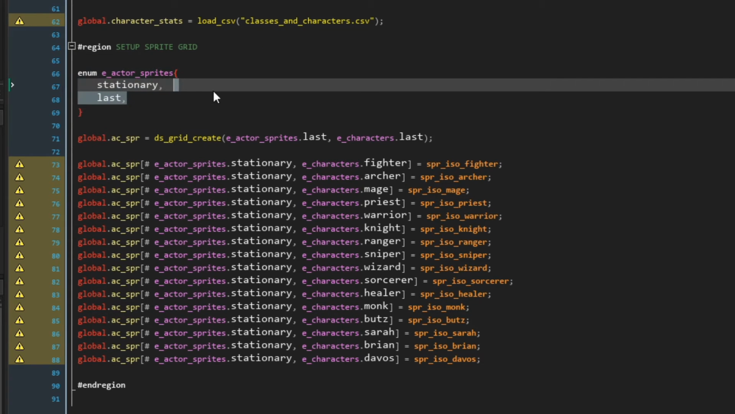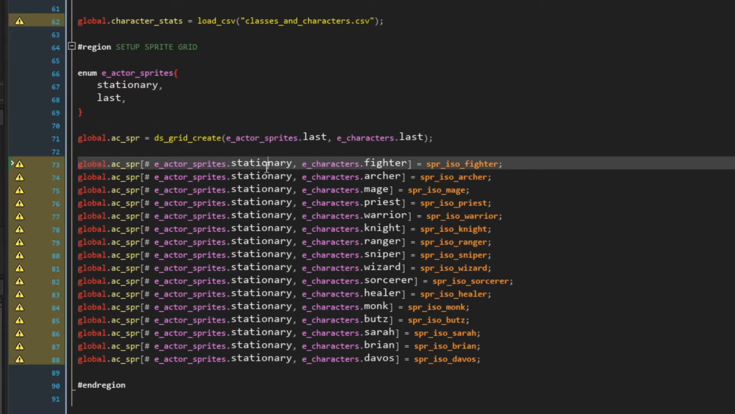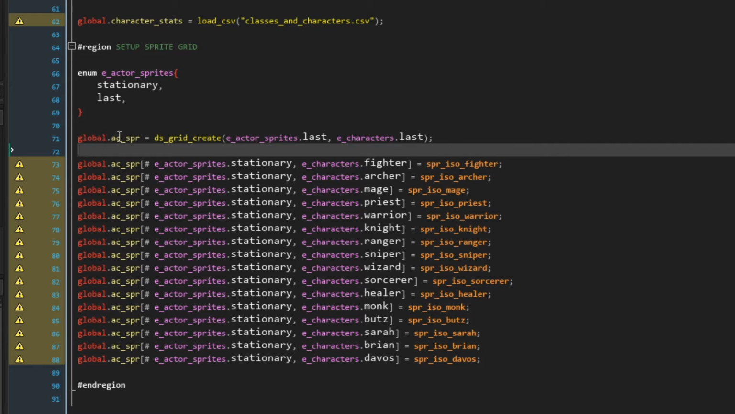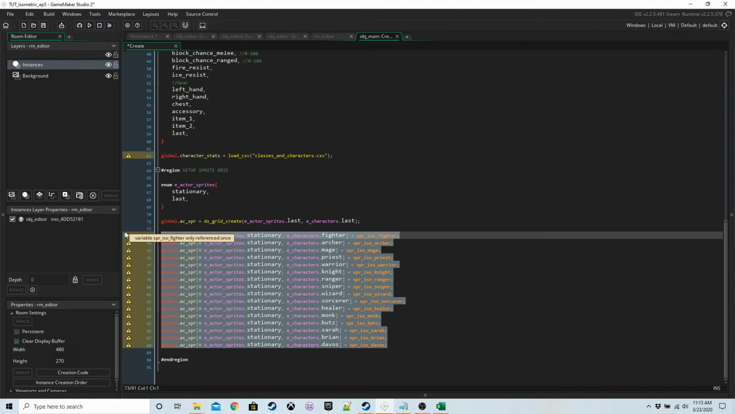So we have an enumerator. I'm not going to have any more entries in this. This is, at least for the tutorial anyway, to allow for things like idle states, moving, that kind of thing. You might want to have extra animations for your characters. This is what's going to allow for that. But for this tutorial, we're just going to be using stationary. And this global.acr SPR is going to be a grid that stores the sprites for all of these characters, basically.